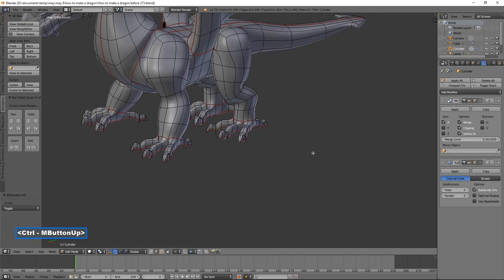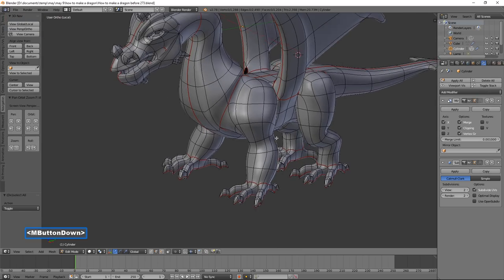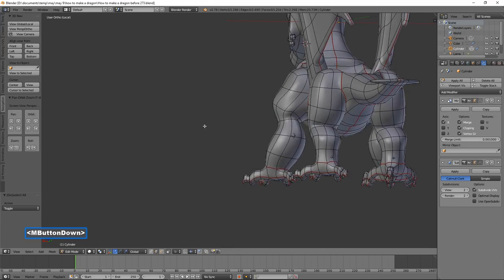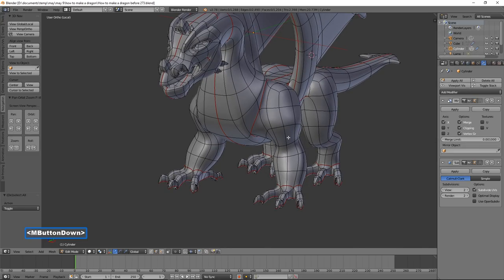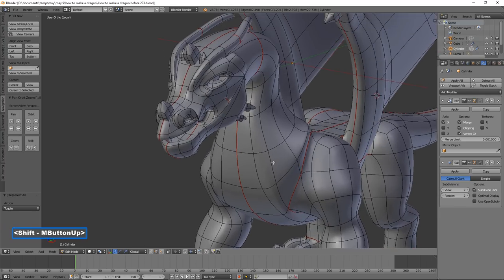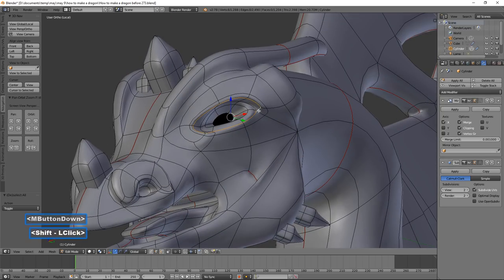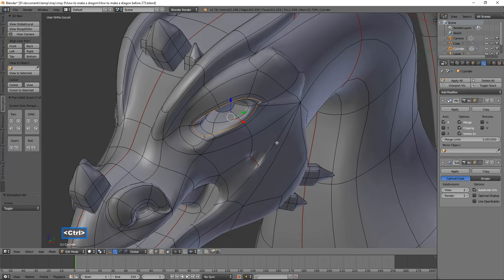Okay, I'm going to hold Control and the middle mouse button to zoom out. Just taking a look at what we have. Zoom in here. I'm going to hold Alt, and then select this right here. I'm going to hold Control, then press E, and then select Mark Seam. I'm then going to press A to deselect.